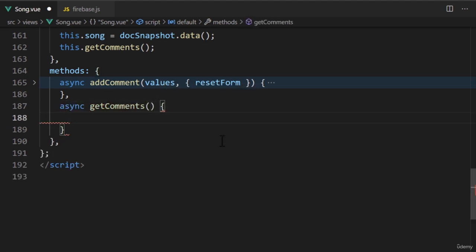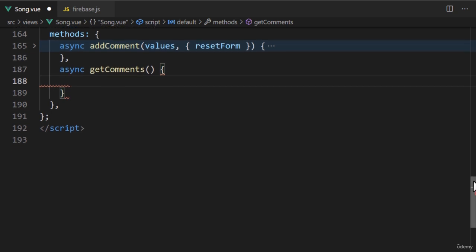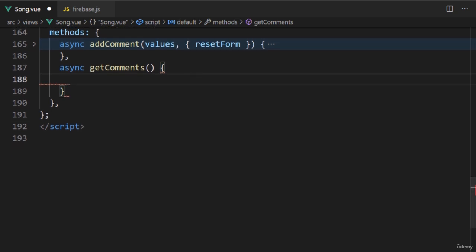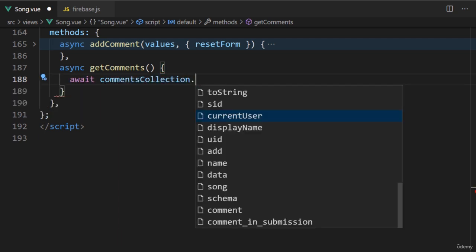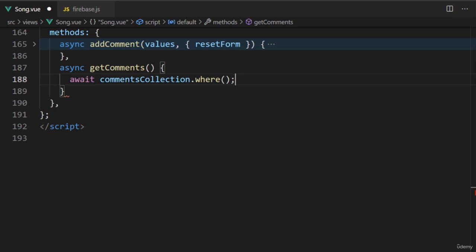Requests are asynchronous, hence the async keyword. We'll make a request for comments right away. We're looking to request multiple comments. The where function on the collection will work in this case. Inside the function, call the commentsCollection.where function with the await keyword. The value returned will be assigned to a variable called snapshots.